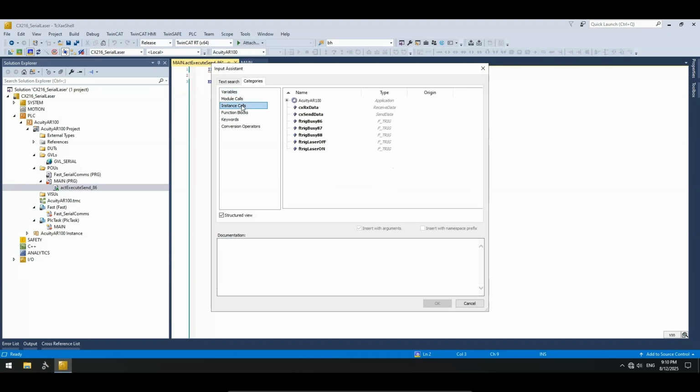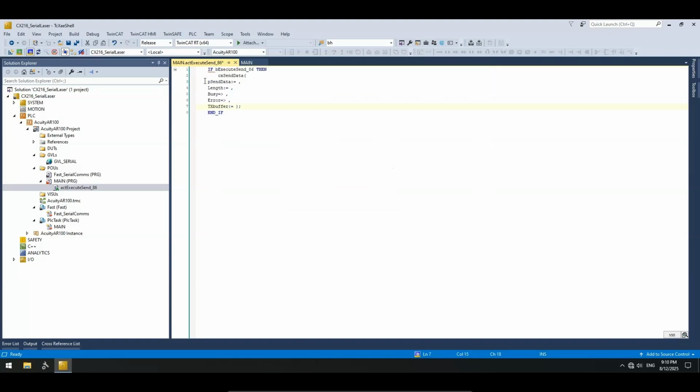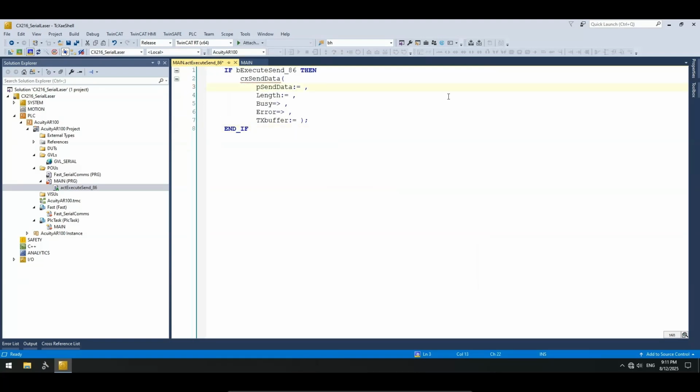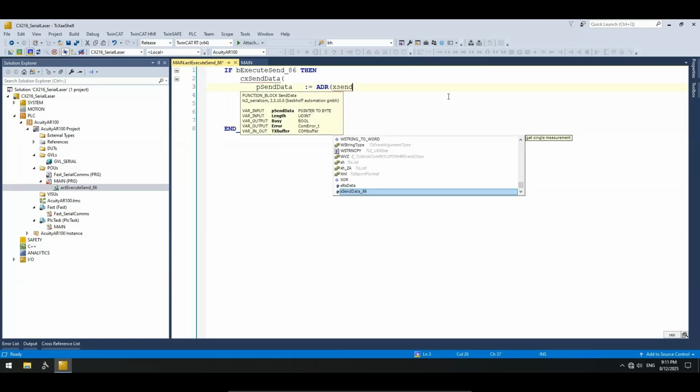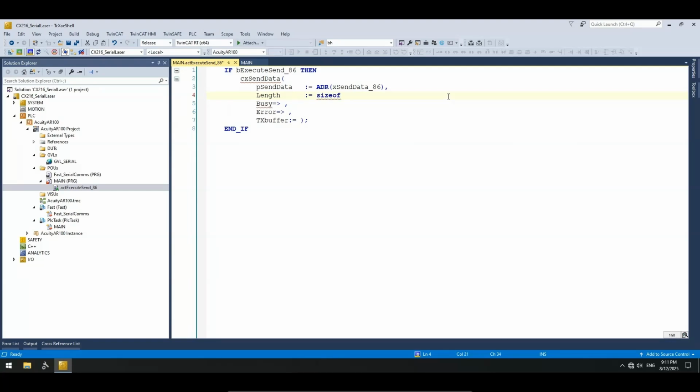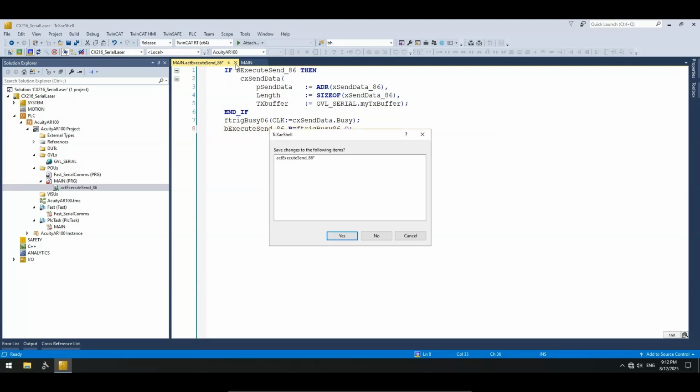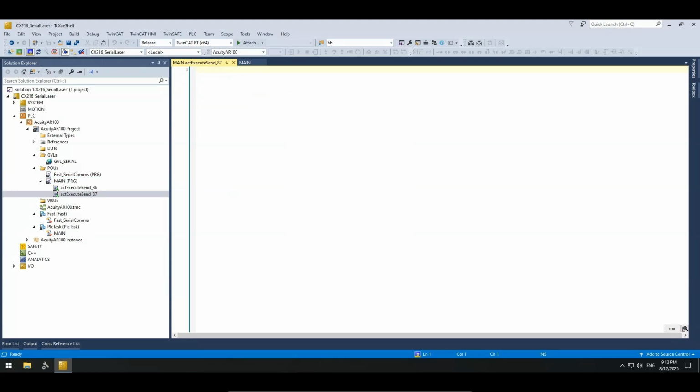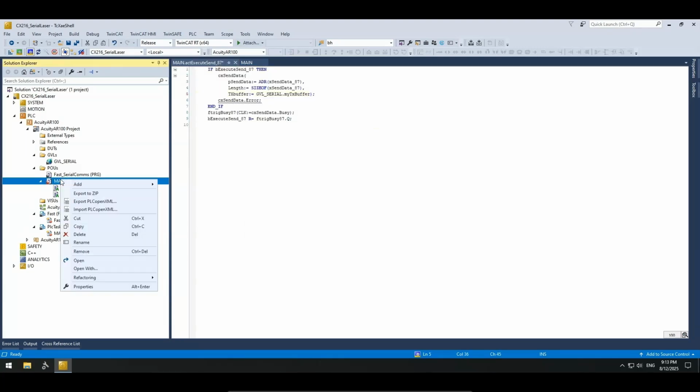To do this, use the input assistant to add the send data instance we created and pass the appropriate variables to it. At a minimum, we only need to specify the address of send data byte array, its size, and the transmit buffer. Next, I use the falling edge trigger to reset the execute bit for next use. And we're done with this action. Similarly, I will create actions to send values 87 and 88.